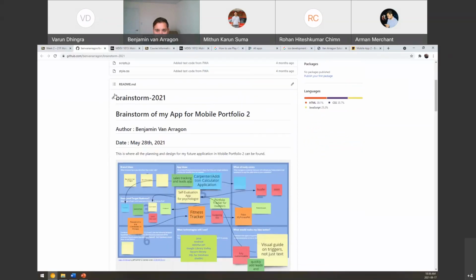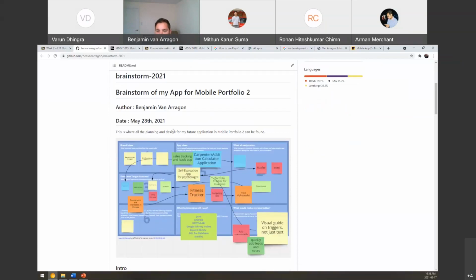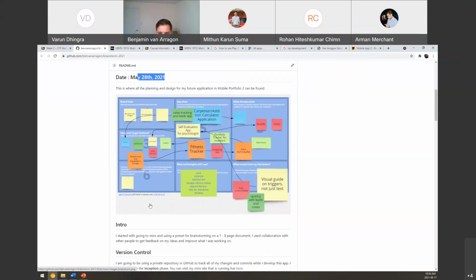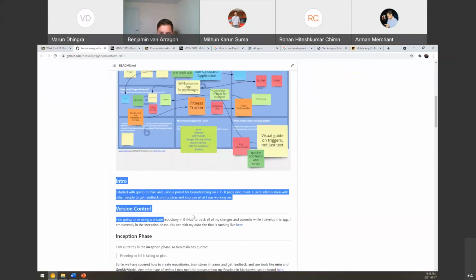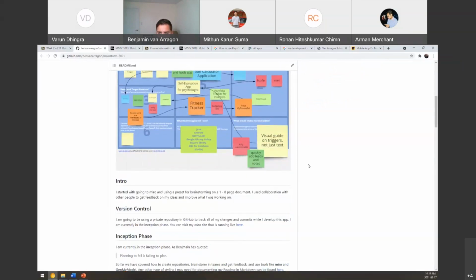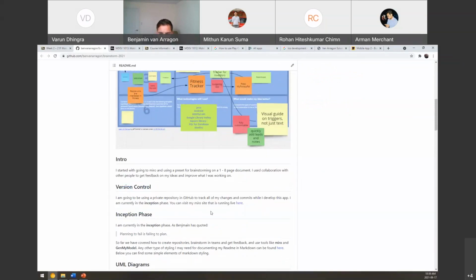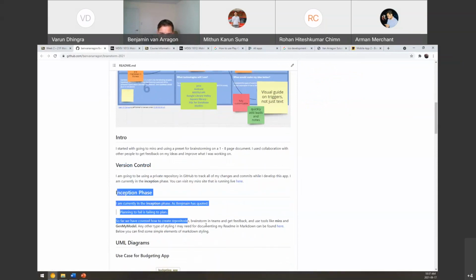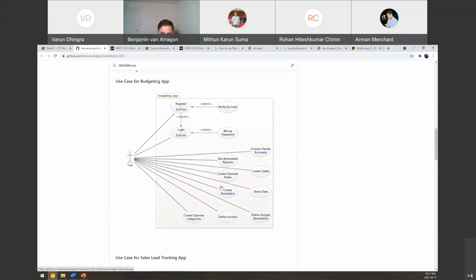Okay. Awesome. So what I want to see on that GitHub when you add me or submit the link is basically you're going to have a README file if you don't already have it. And I want to see a screenshot in your README. So you're going to have all the authors or the developers in your group, the date, and then a screenshot of your Miro board like this. Okay. And then you're going to give a little bit of an intro about what your app is. Version control, just saying you're using GitHub and everything is here. And then a link to your Miro site, and then just talk about the inception phase a little bit.